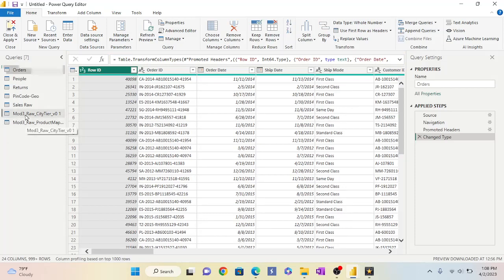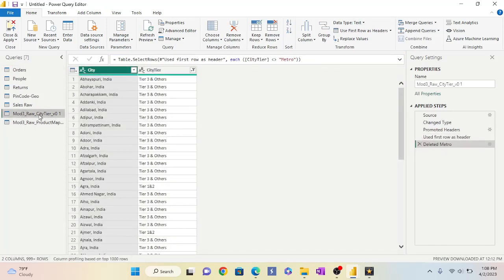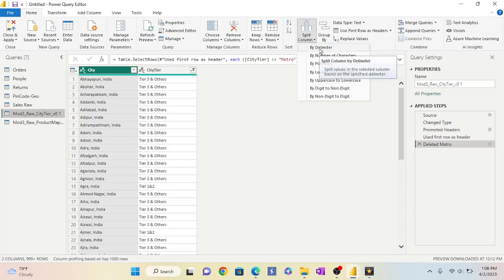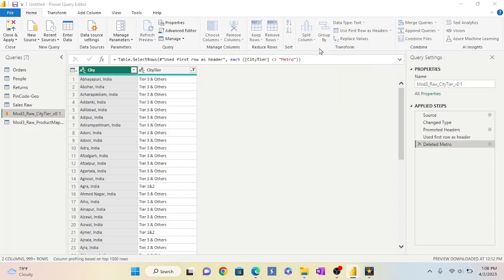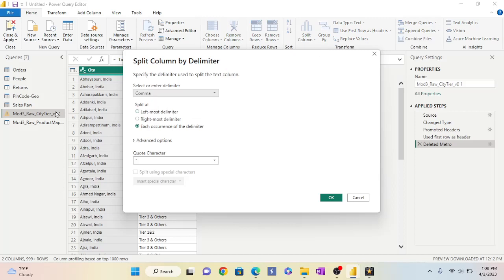Go to raw city tier and then go to split column by delimiter. Here we are splitting the column. Here we want only city, not country. Select and enter the delimiter. What is the separation character?